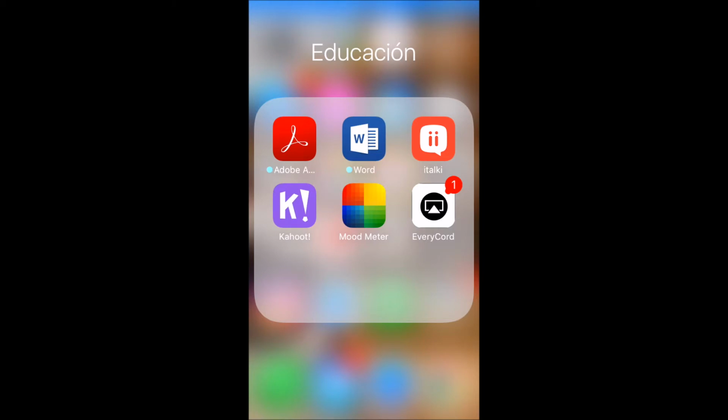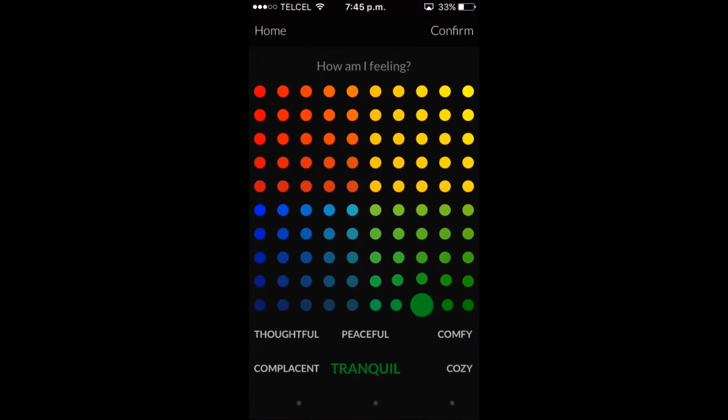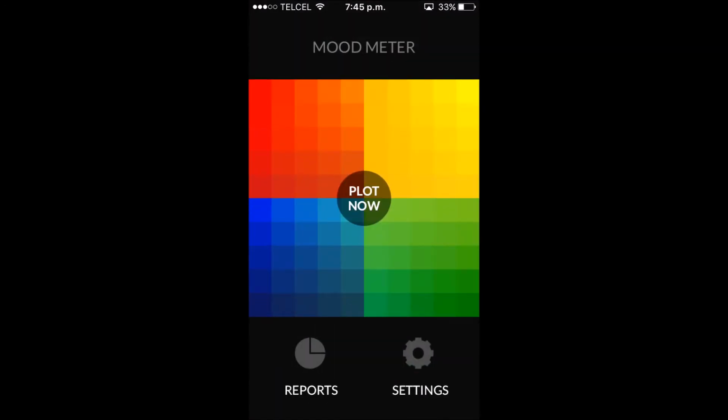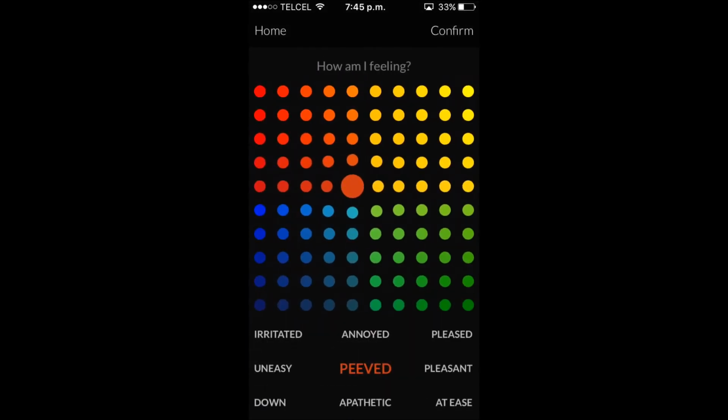I'm going to begin exploring it. Let me go back to home. And as you can see, this is a square with quadrants. Each color represents a specific mood. And I'll begin by clicking plot now. For example, you can see that this red dot in the lower right corner means peeved.